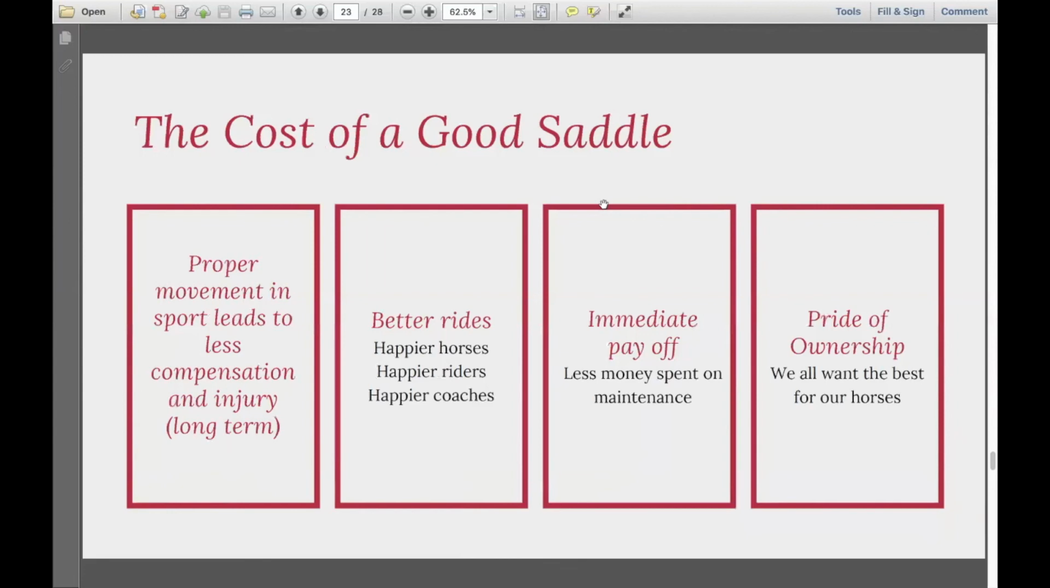Okay, so now that you've done all that, the real cost of a good saddle at the end of the day is that your horse is going to stay healthier. Its proper movement and sport leads to less compensation and injury long term. That is a fact that we know, and we know it across multiple sports. It's not just in horses. We know it in track. We know it in pretty much everything.